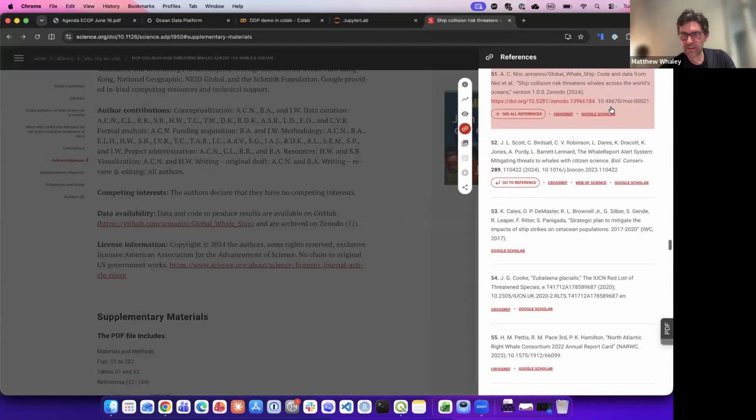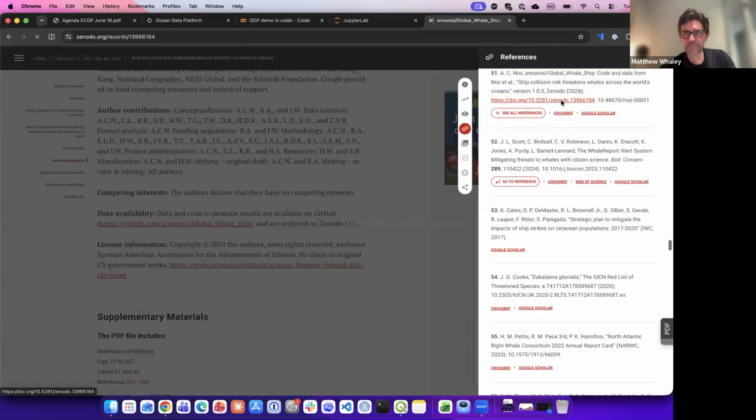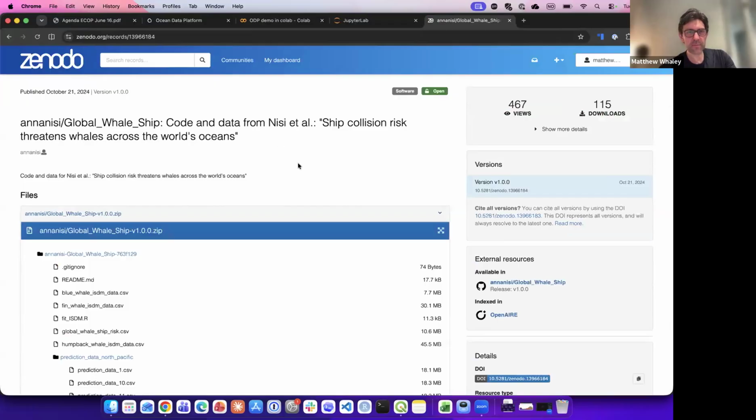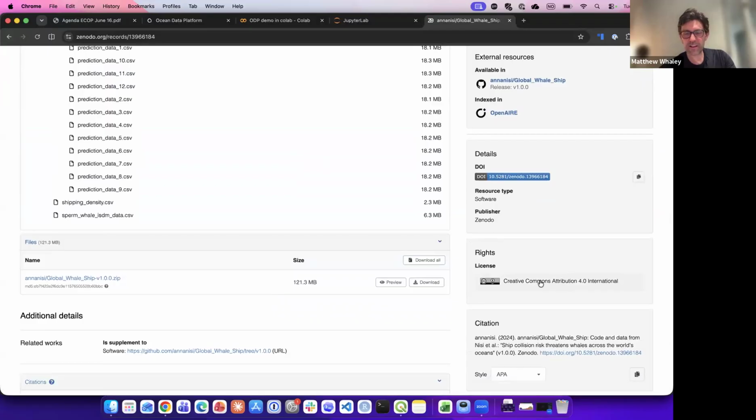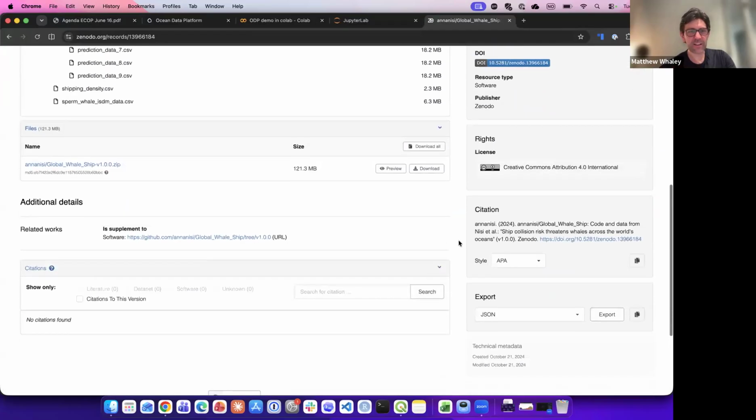And if we go via here, we can get to Zenodo. So this is actually the data from that paper. And again, this is all public data. It's CC BY licensed. It should be used. And we, as a community, I would love to say that we should be using this data and building and developing on rich work like this.